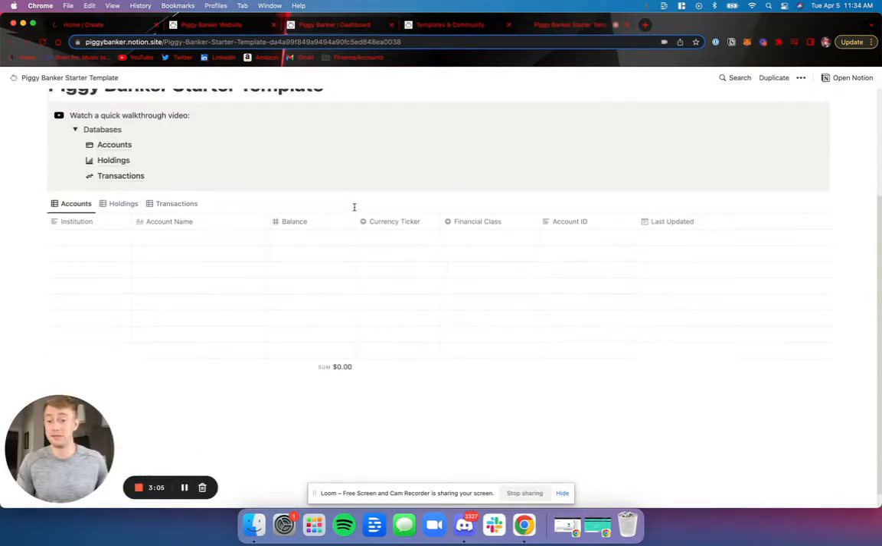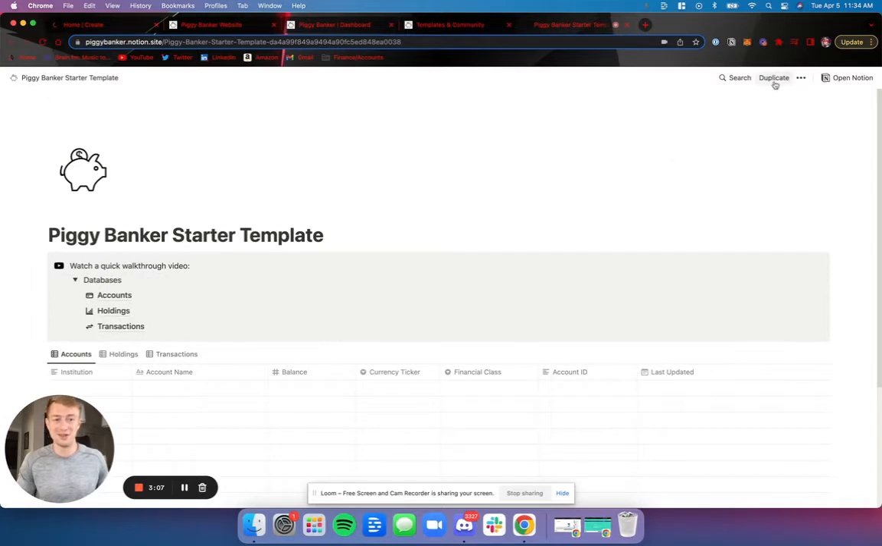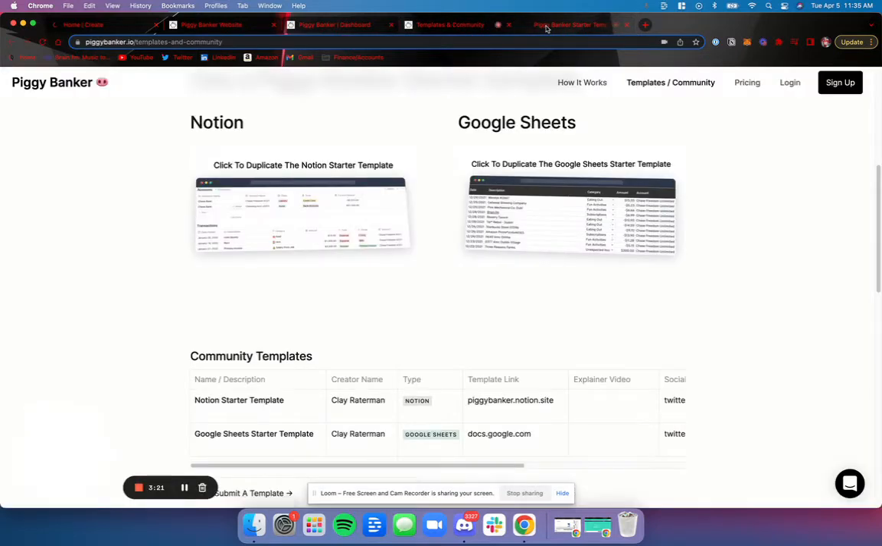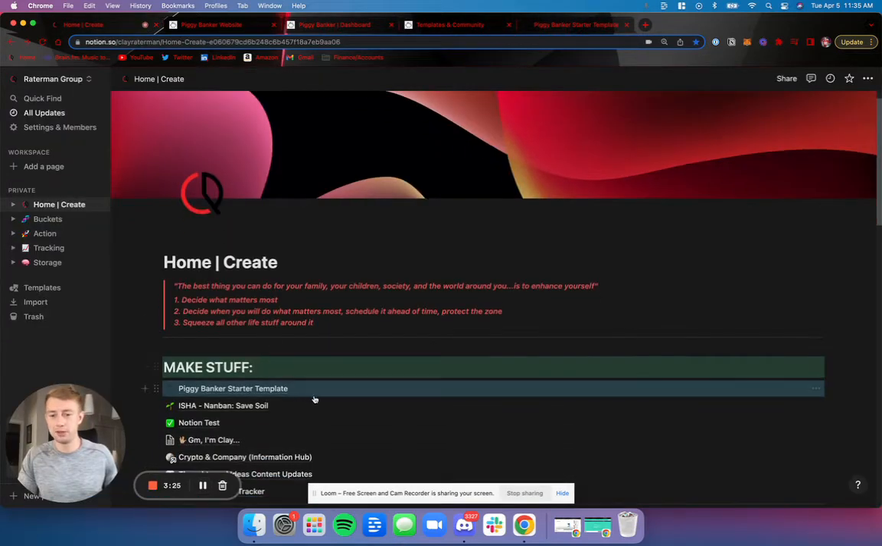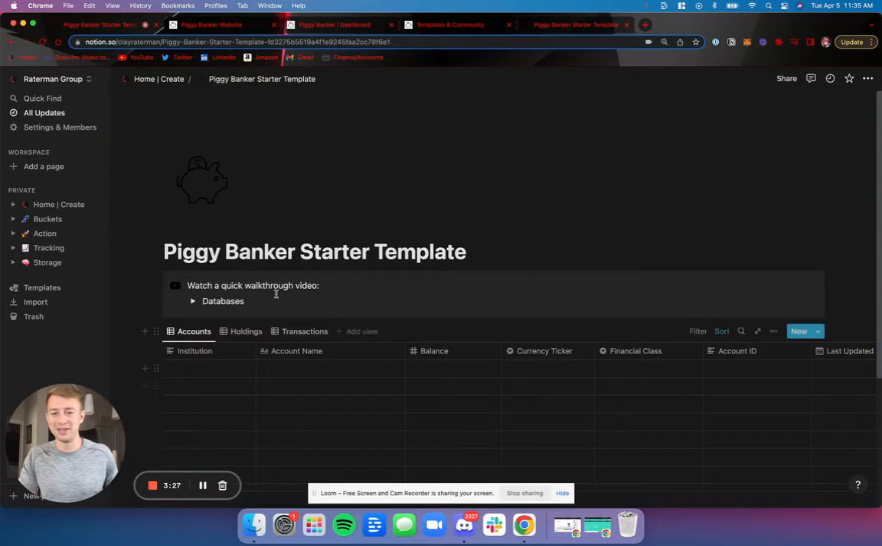Again, this template is very, very basic and simple. This is early version one, so we want to make it as simplistic as possible for you guys. But you'll just go ahead and click duplicate on the template. Give me just a second here. All right, there we go. So the Piggy Banker starter template is here.